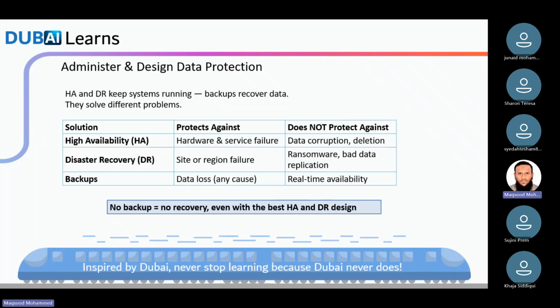Okay, so we are discussing HA, DR, the backup. As I explained, each one of these is different. The HA is about high availability, that we have seen using the load balancers, right? So if you have a web server, let's say two web servers, virtual machine one.